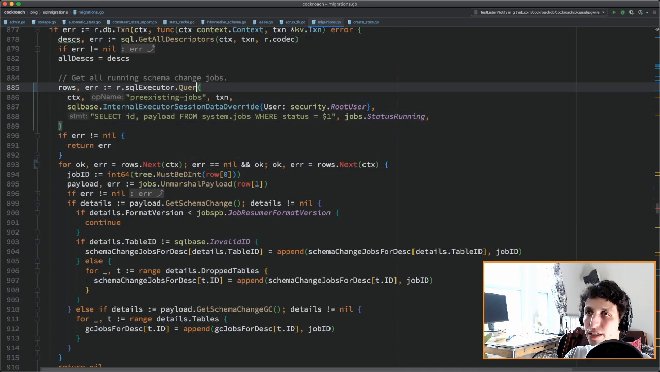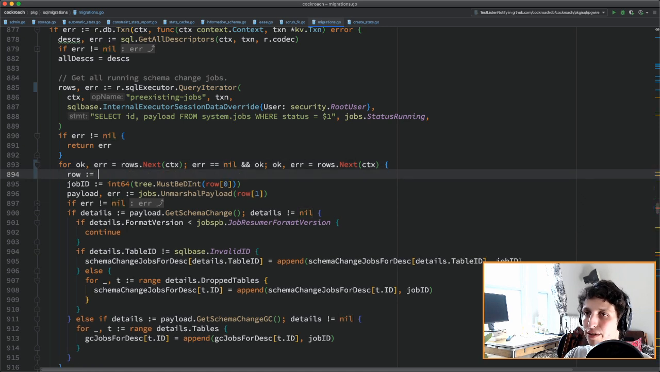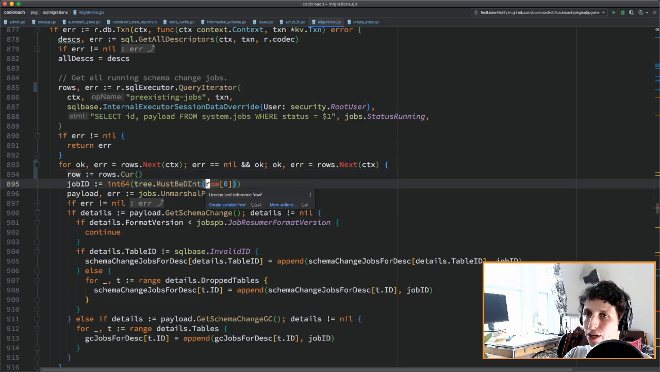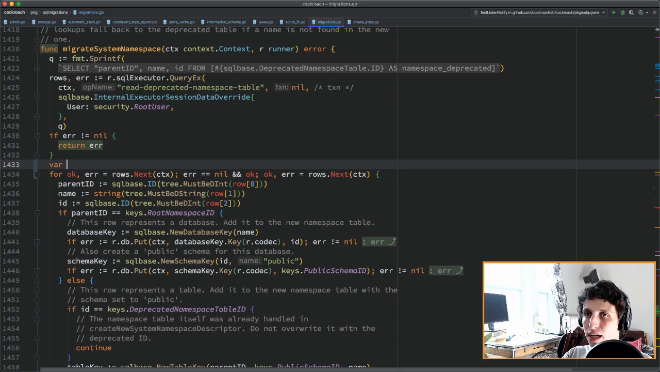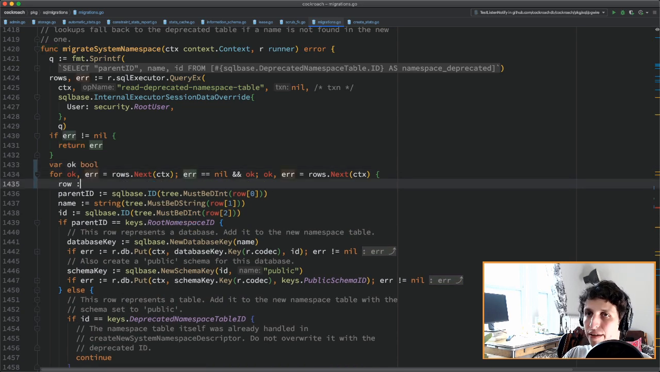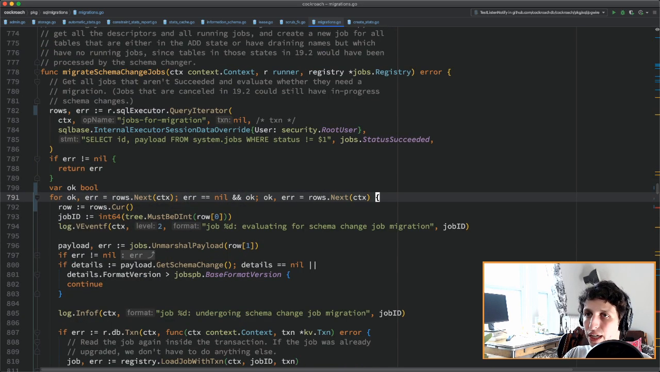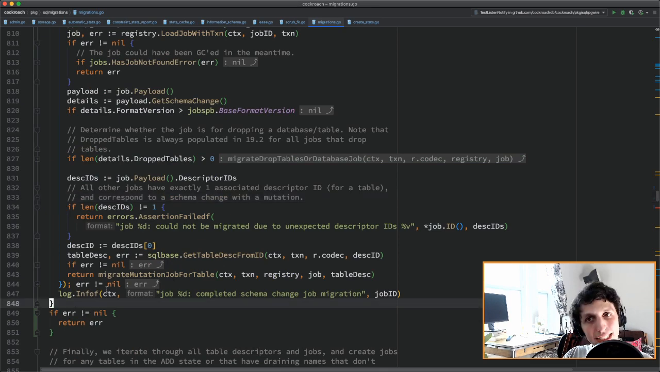This guy has to be changed to use the new interface. It's got to get the old. I guess it's already got an okay for something, so it's got to get the old rose.cur. This guy's got to get a var okay bool. It's got to get a rose. Oh, I've also got to check the error at the end. Oh, I did that already.